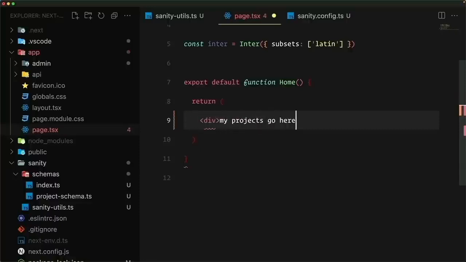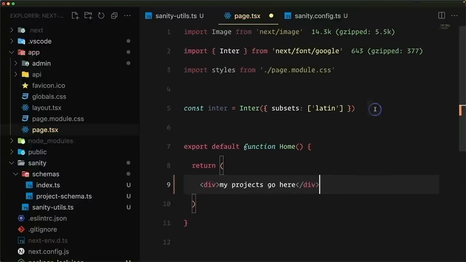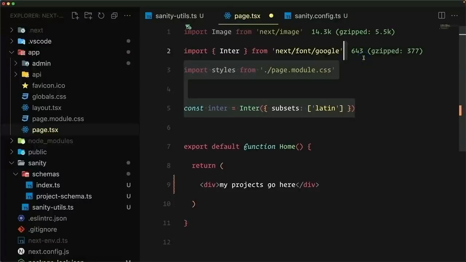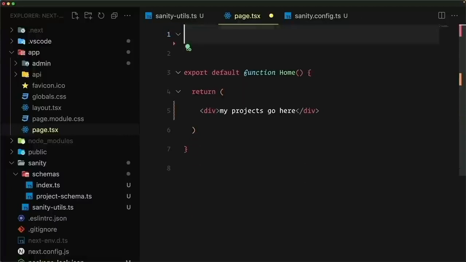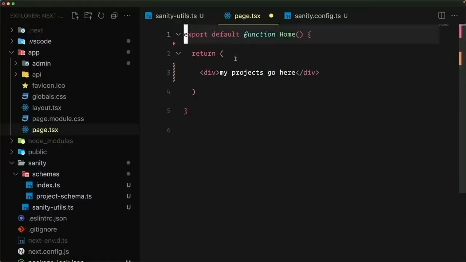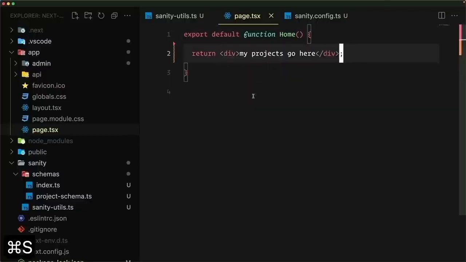And we're going to write out, my projects go here. So now we have the starting foundation for our home page. Let's go ahead and remove the styles and the import from our custom fonts there. We don't need all of that above there. And now this is our home page. So we're starting out pretty much from scratch. So let's go get those projects and show them here.